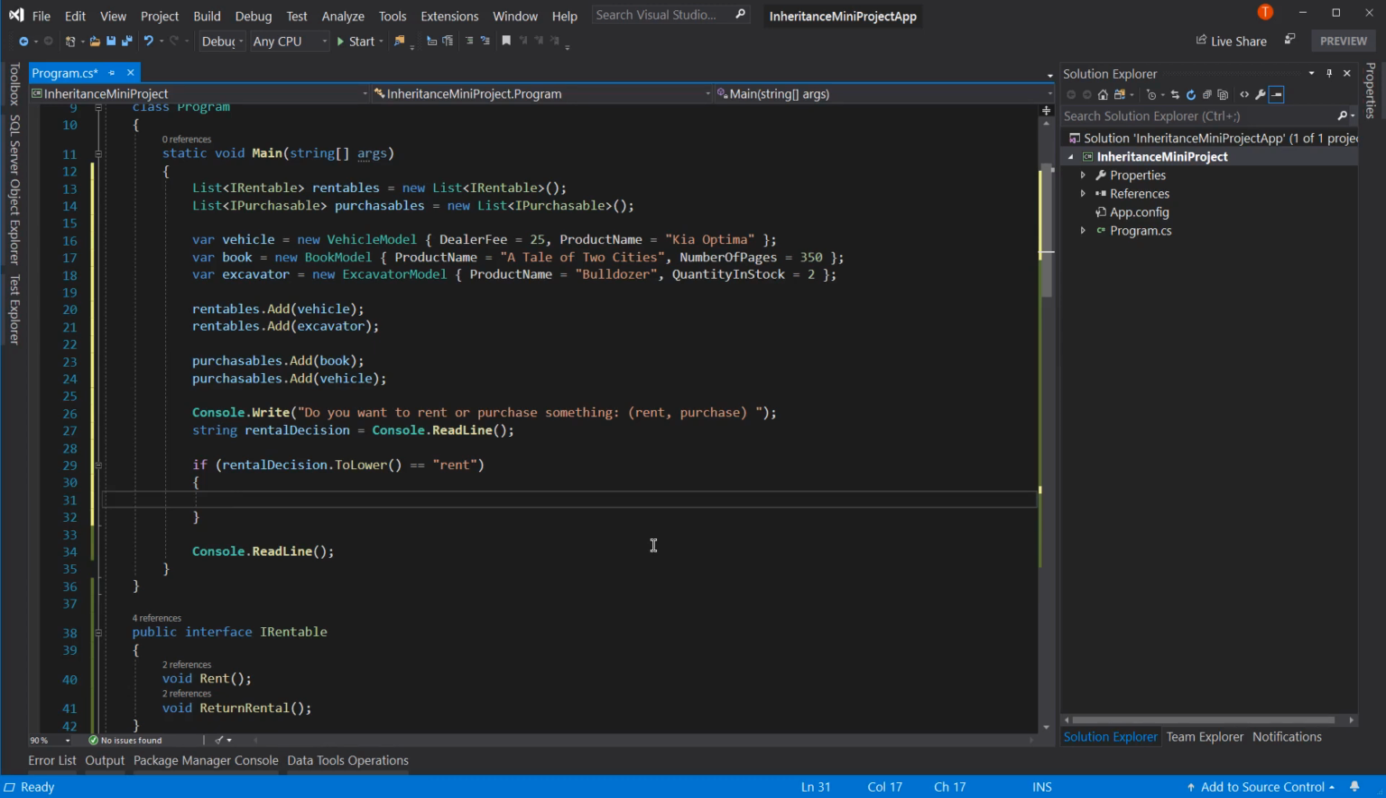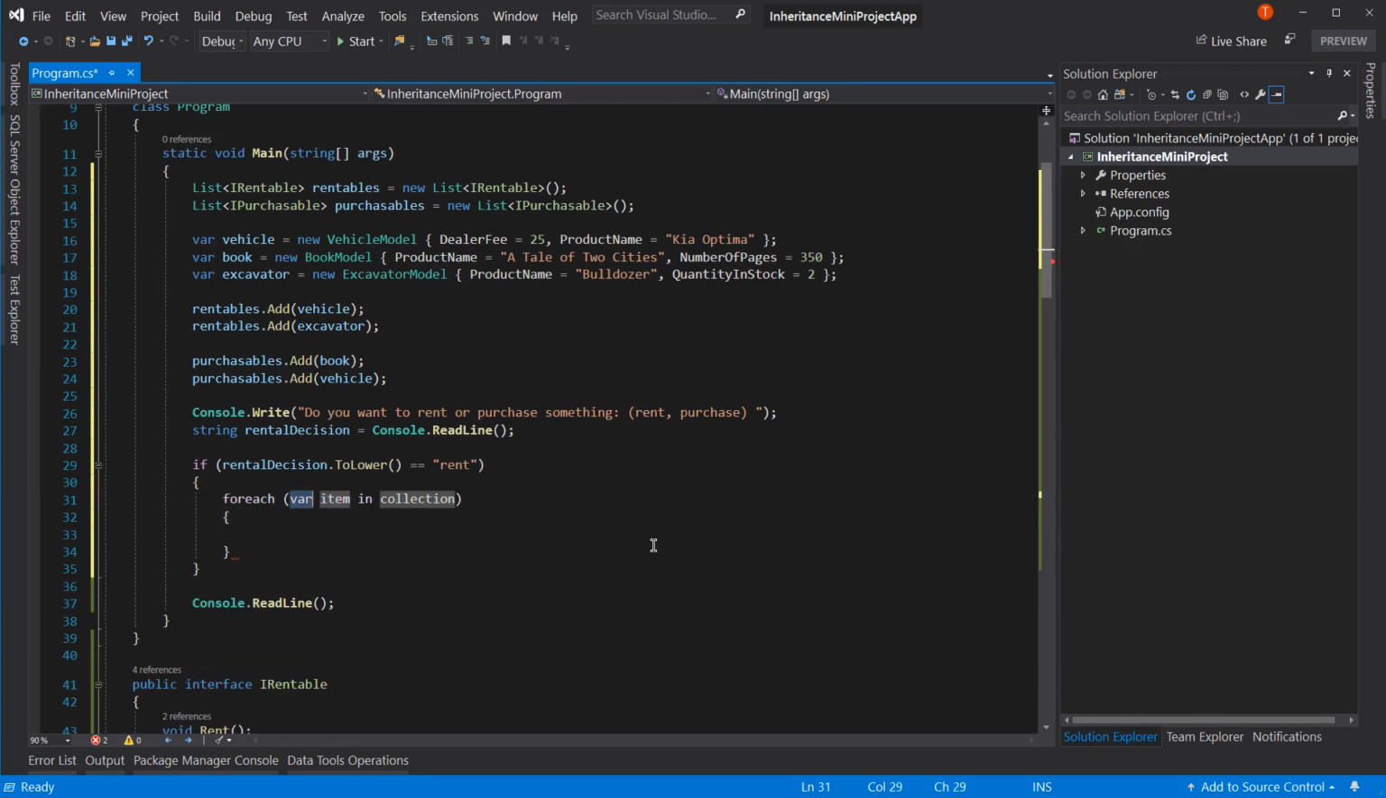But for now, I think this is fine for our demo purposes. So if the decision is rent, we're going to do a foreach, and we're going to print out everything we could rent. So var, let's call it item is fine, in rentables.